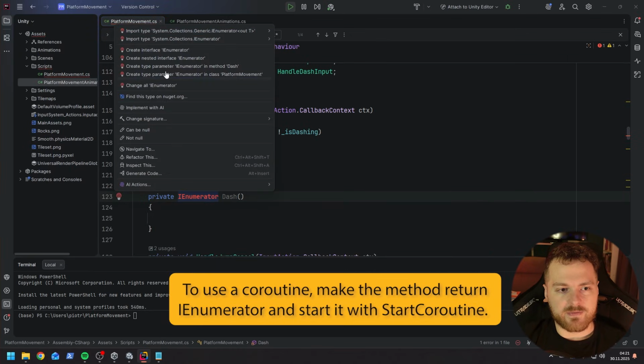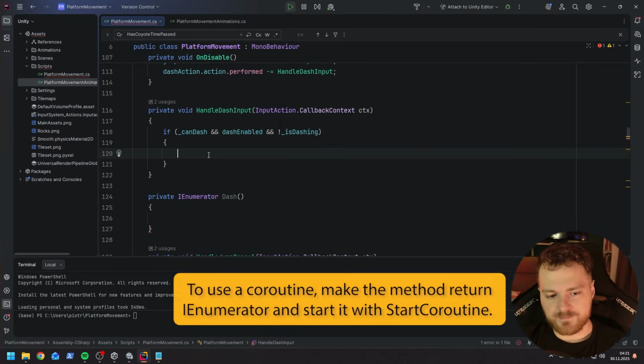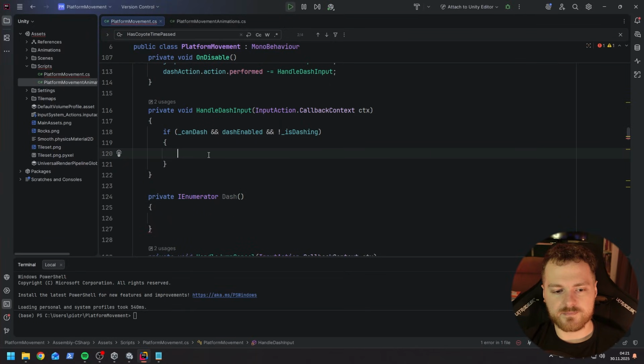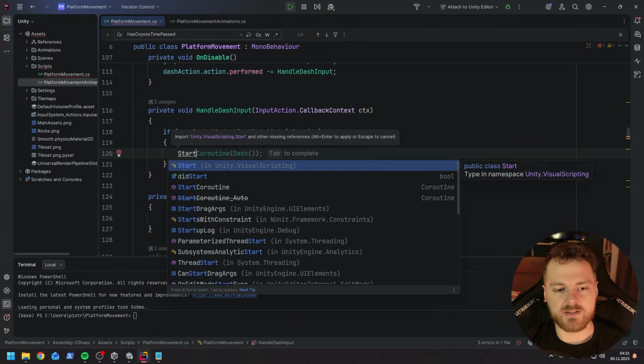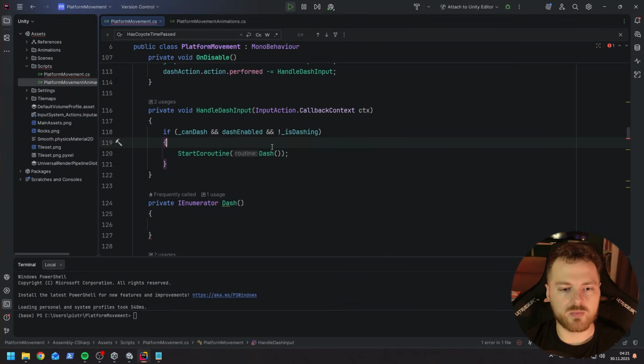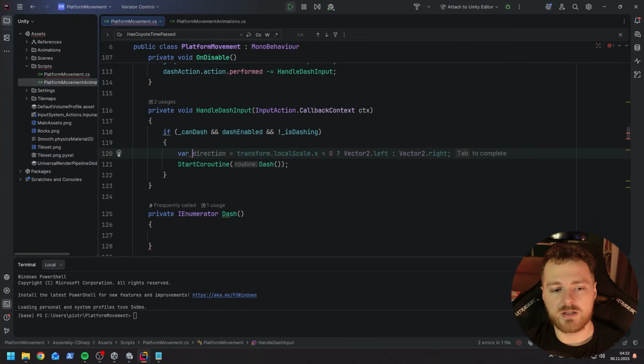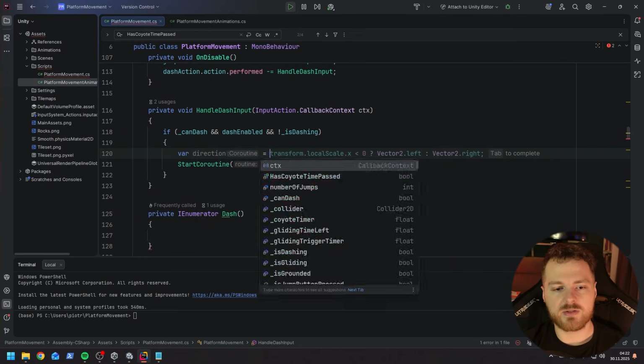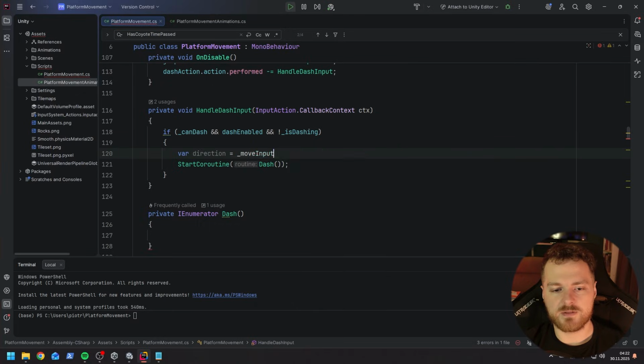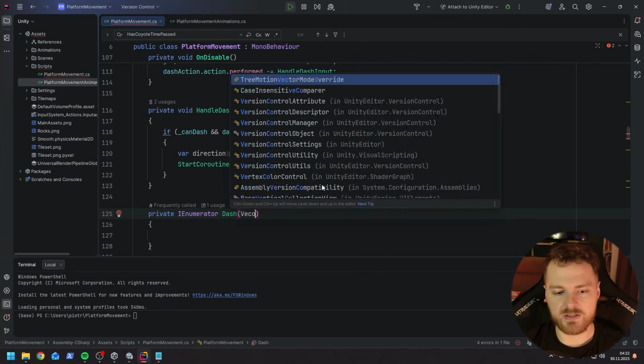And we need a reference for that. Lovely. So we'll be starting the coroutine for dash. However, we need to know in which direction we'll be dashing. So we want to store at this very moment the input the player was pressing. So direction will be the move input normalized. We pass it to dash, and of course because of that we need a new parameter.